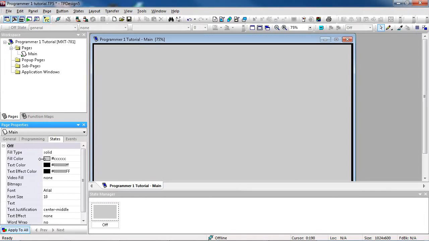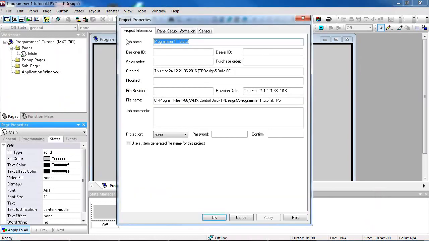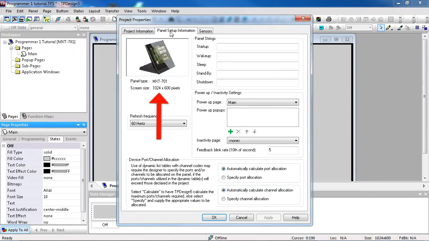To make things easier, choose an image that is the same resolution as the page size. In this case, it's 1024 by 600. We can find that either by looking here in the status bar or by selecting File, Project Properties, Panel Setup Information. A number of different image file types are supported, but the most common are bitmap, JPEG, and PNG.